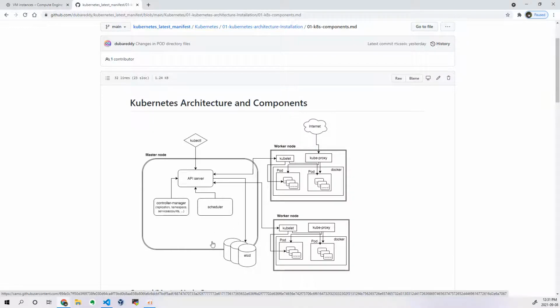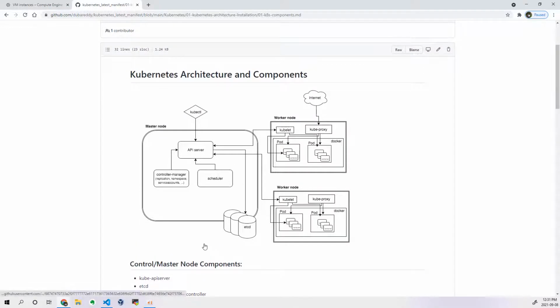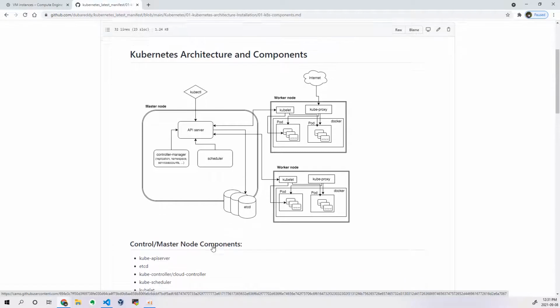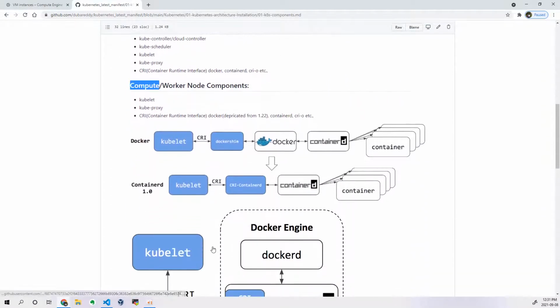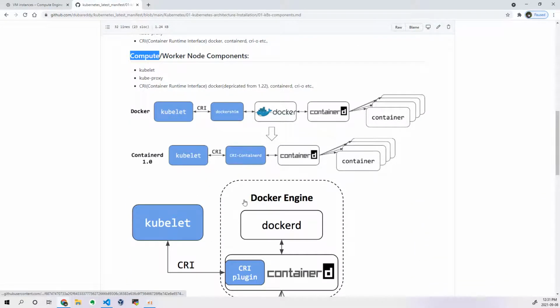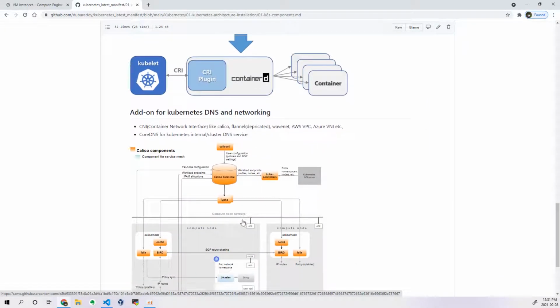And the next thing you have to understand is, there are two other components which are responsible for your DNS configuration and networking. For DNS, those are called add-ons. So this we will discuss in depth when we talk about the differences between Docker and containerd. Then I will explain more about this. Right now keep it aside. You can just look at this particular diagram.